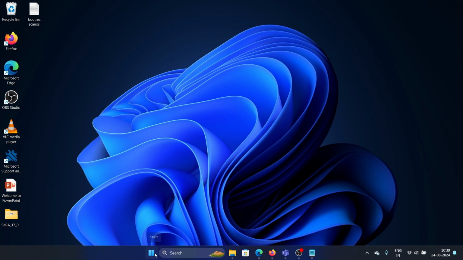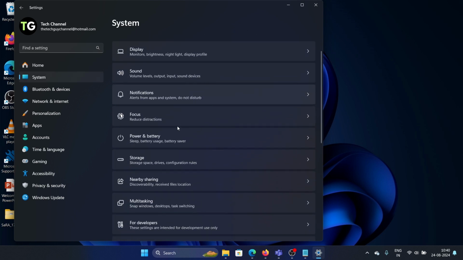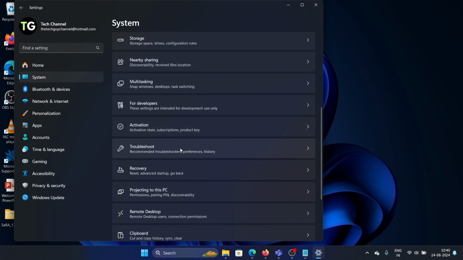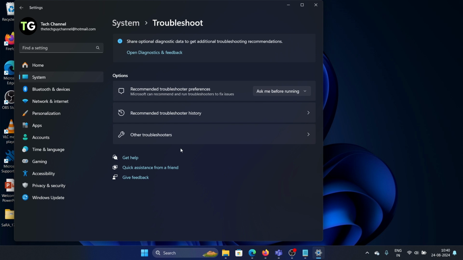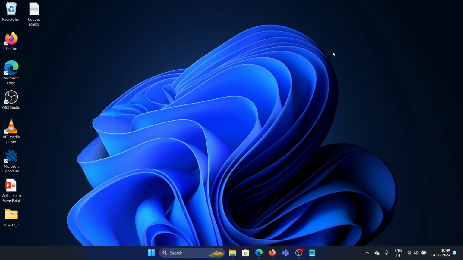We right click on start, go to settings, we go to system, look here for troubleshooter, click on troubleshooter, other troubleshooters, and we run the Windows Update troubleshooter. This should solve the problem, but if it doesn't, then we can do a disk cleanup.